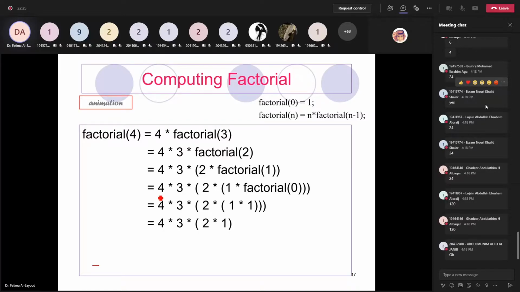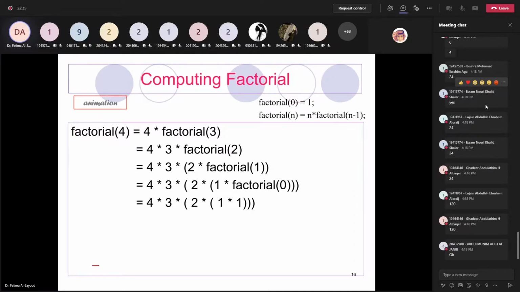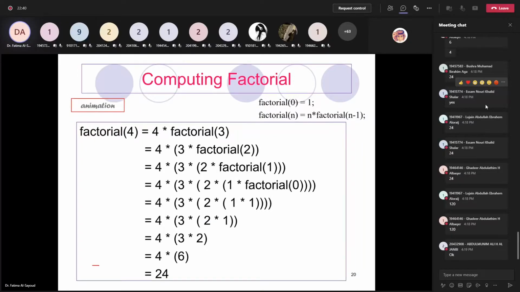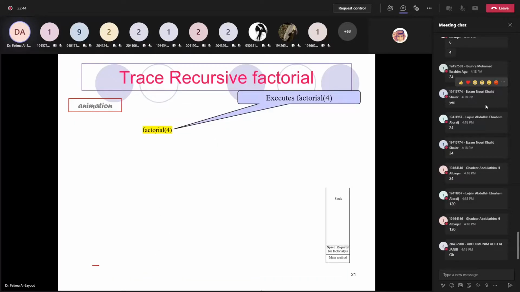We will go back now. The idea is we will get back one by one, calculating the result. So 1 multiplied by 2, then 2 multiplied by 3, 3 multiplied by 4, so it's going to be 24. So the factorial of 4 at the end is going to be 24. Here they show us the same idea, another nice animation. And here they said we're going to use a data structure concept, which is a stack. We will talk about it tomorrow.